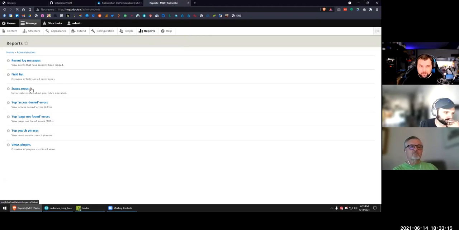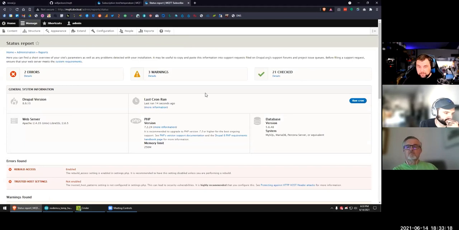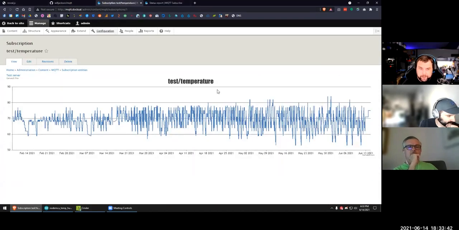So what we can do is go into the status report page and run cron manually. It actually just ran, but I'll run it again. And let that run. Now every time cron runs, it will add a new entry to a file that gets added here. I'll go back to that in a moment. But yes, I just updated that file by blowing into the sensor there.